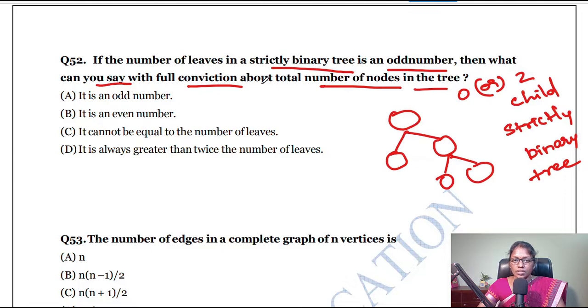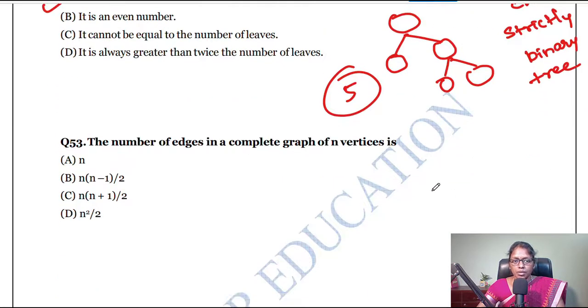Consider this is a strictly binary tree. Then what can you say with full conviction about the total number of nodes? See, what is the total number of nodes? 1, 2, 3, 4, 5. So the number of nodes will always be an odd number. It can't be an even number, and it can't be equal to the number of leaves. It is always greater than twice the number of leaves. So option A is the correct answer: the number of nodes in a tree is always an odd number.